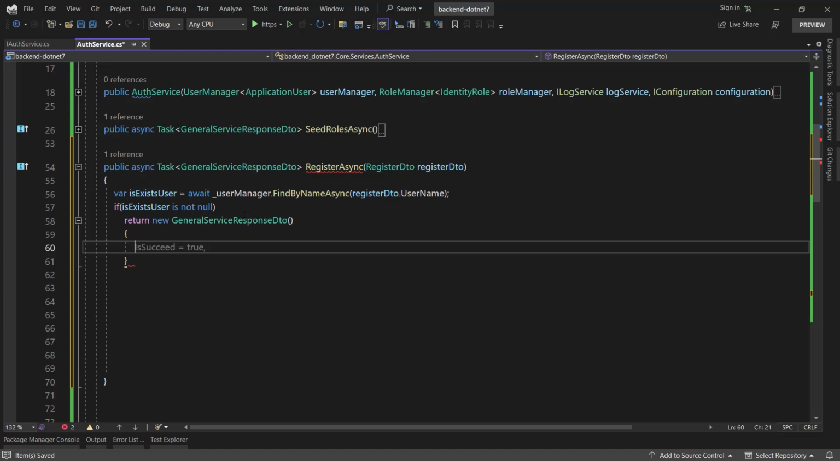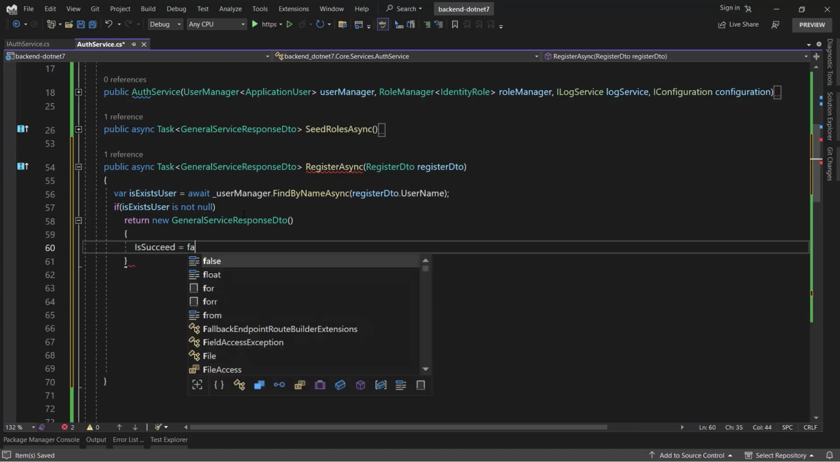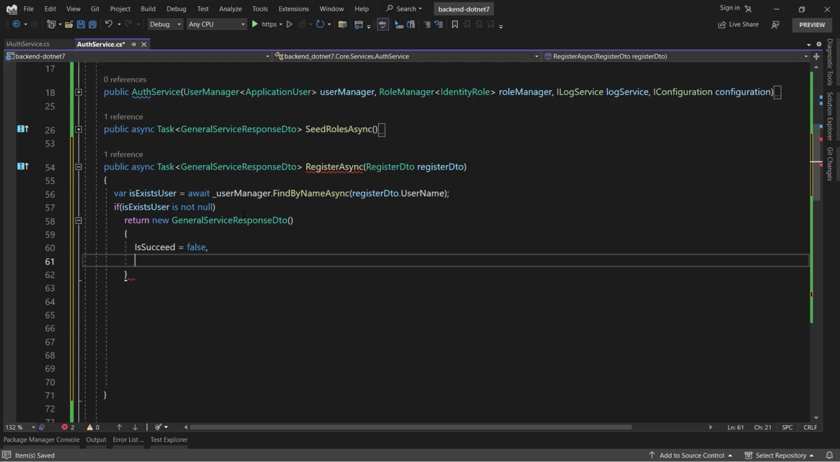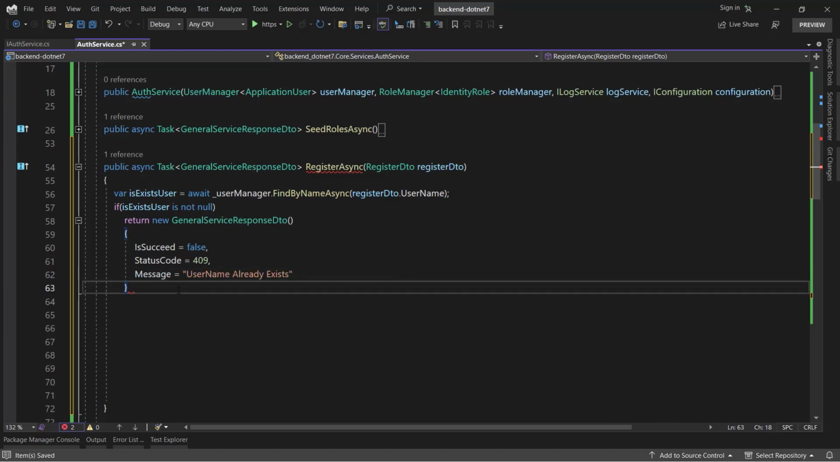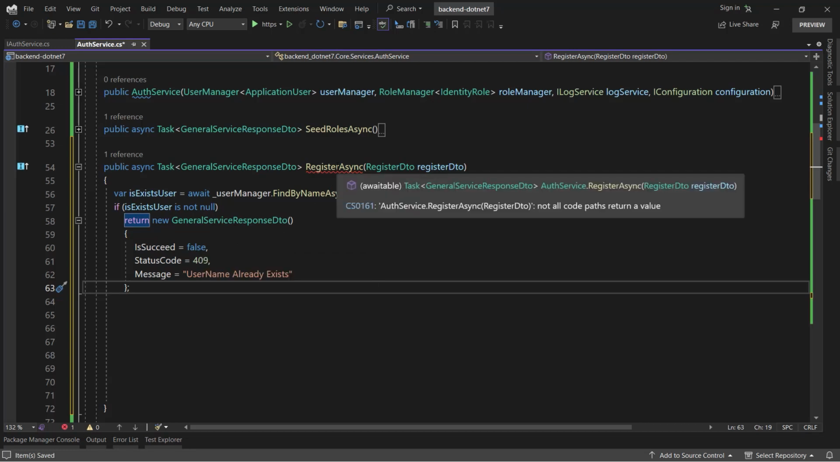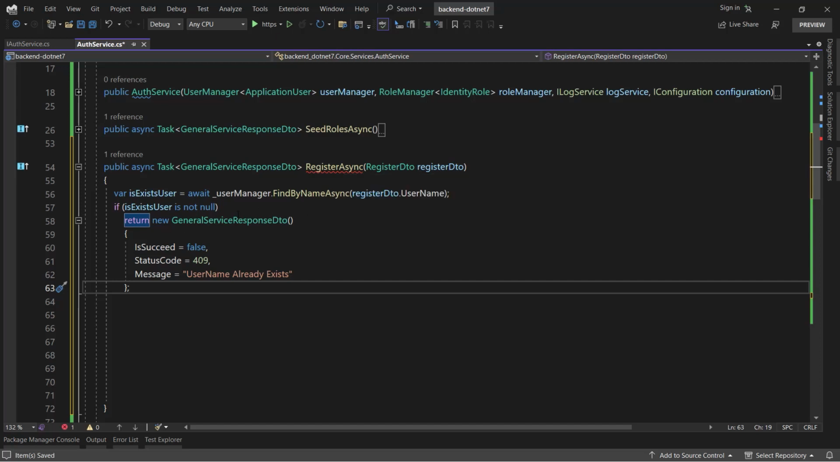So we can use is success is false. That's it. For the status code, we can use 409 for the duplicate, and we can have a message. So username already exists. That's good. So if the username exists in our database, we can simply call this and we return this response. So what is the problem? Not all code paths return a value. Yes, that's good. No problem because we just have this if.